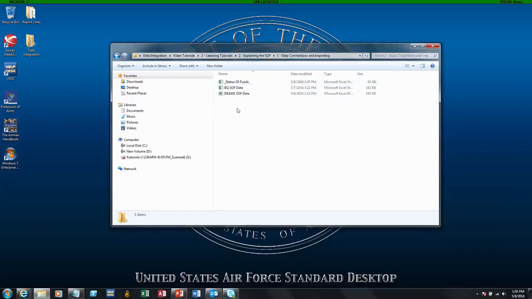I'm going to go ahead and open up this file. So this is the beginning. We have a blank workbook, status of funds, that we're going to build from scratch into the product that we saw in the overall status of funds, and then we have our two data sources.